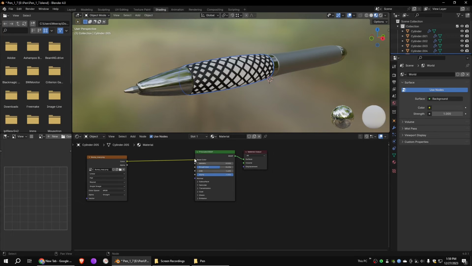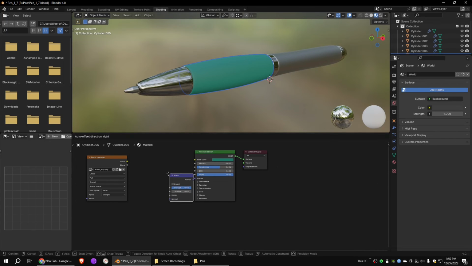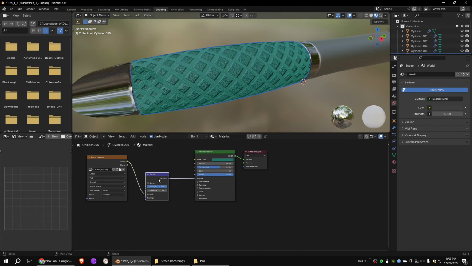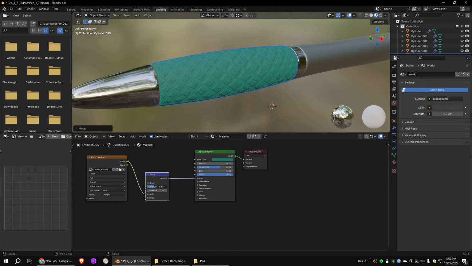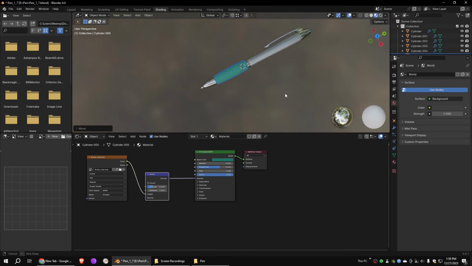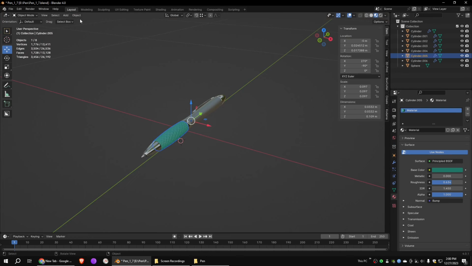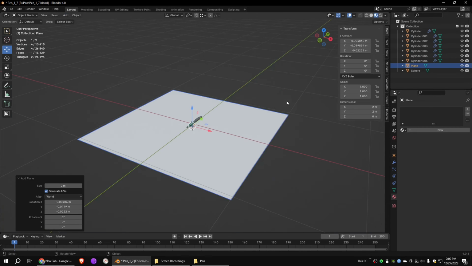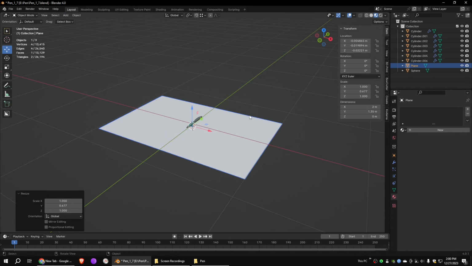Now, break the texture connection. Add a bump node and connect it like this. Put a proper value to strength. Now add a plane and scale it down. This will be our ground plane.